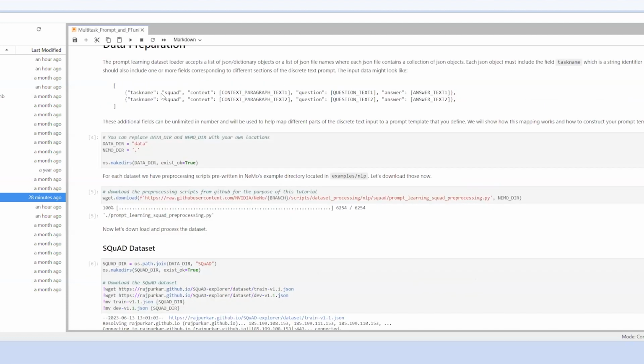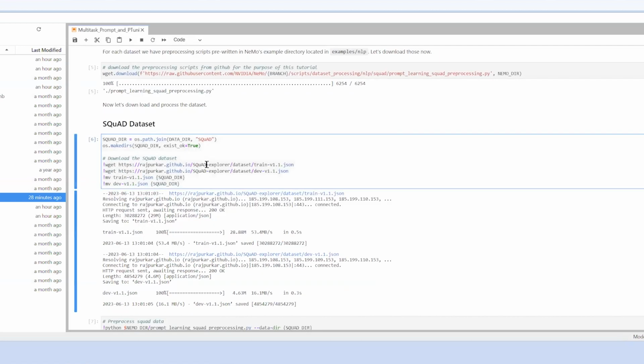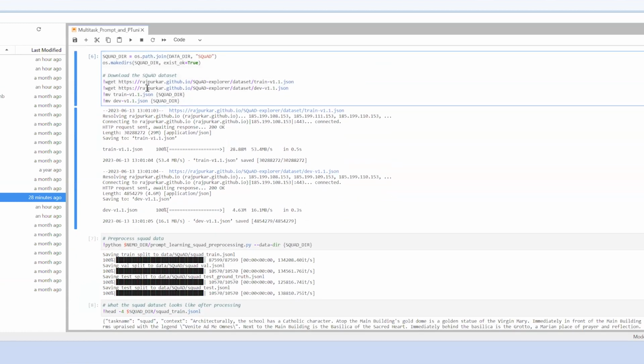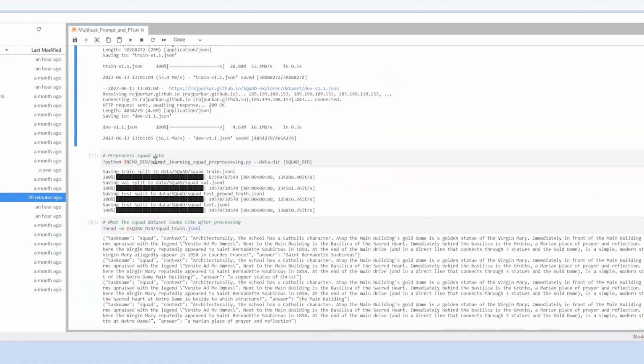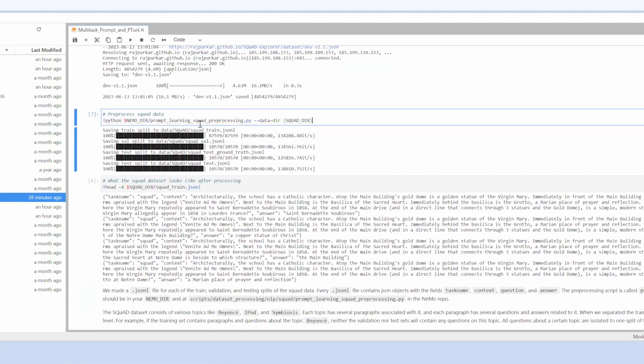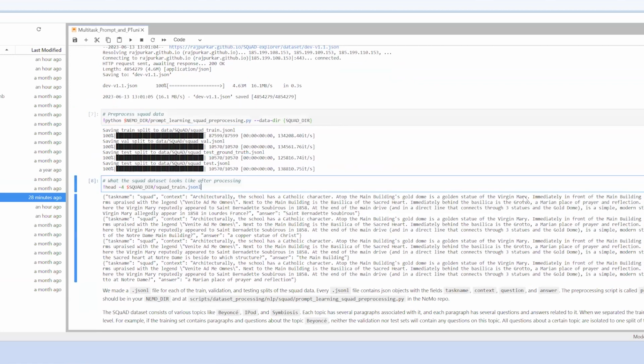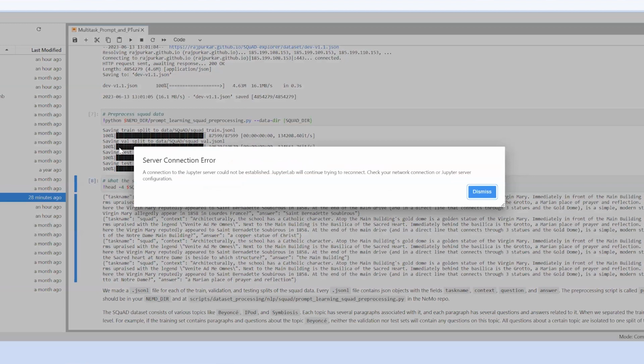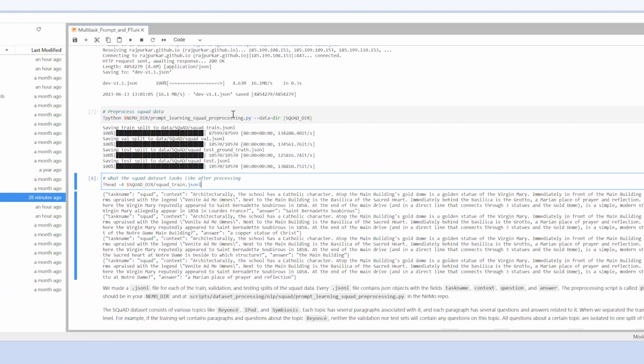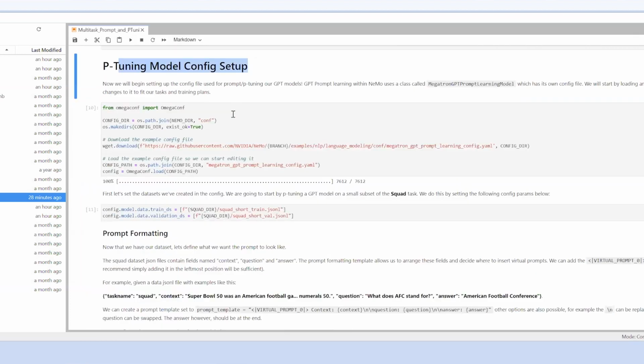Okay, so we need to provide the task name, the context, the question and the answer. That's the kind of formatting that we need to keep in mind when we are doing the prompt training. We are downloading the SQuAD data set, which I have already done prior, right? You see this training data set and data set. I have just downloaded the data set, and similarly, I have also pre-processed it. We need to do some pre-processing of the data set. That script you will find as prompt learning squad pre-processing, essentially the tokenization and all those kinds of things that we need to do, right? And once we have done this, this actually is the main thing, the P-tuning model configuration setup, right? Notice the number of lines of code that you need to write is very, very less because the framework is taking care of all those things, correct?